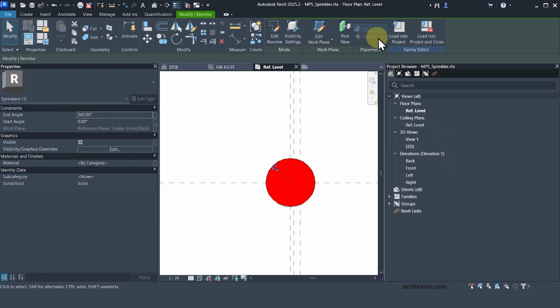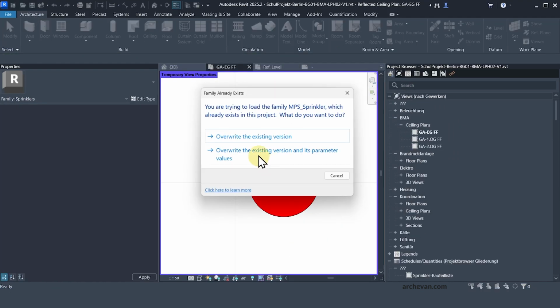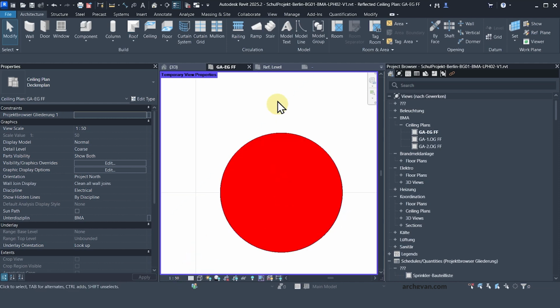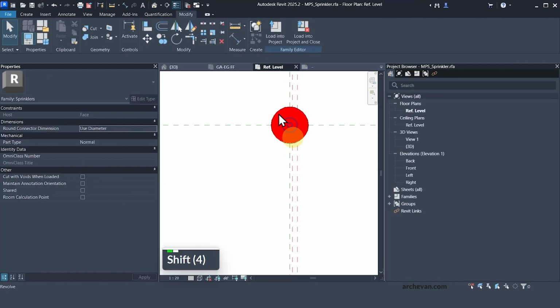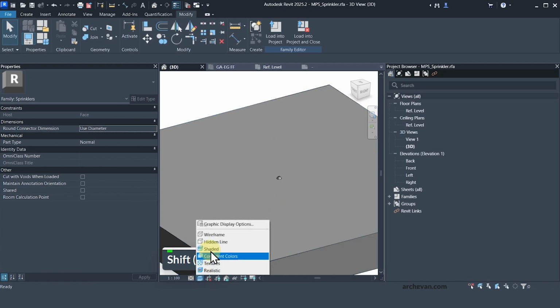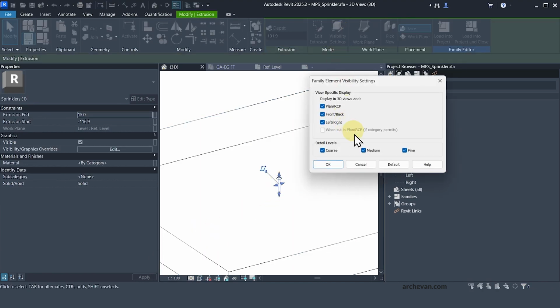So now if I load this back into my project and overwrite the existing version, you can notice that when I use medium or fine, I only see my 3D element. And when I switch to coarse, I only see my symbol. I guess I would also need to change the visibility parameter for the extrusion as well. So if I switch to wireframe, select this extrusion, and yeah, make sure to switch that off in coarse view.